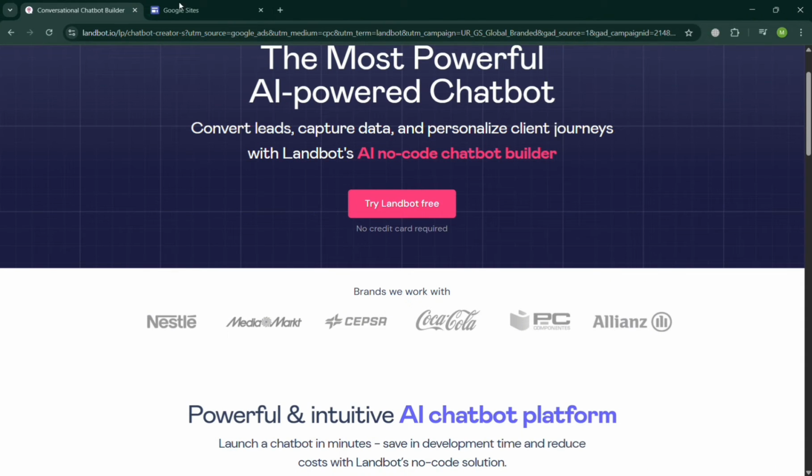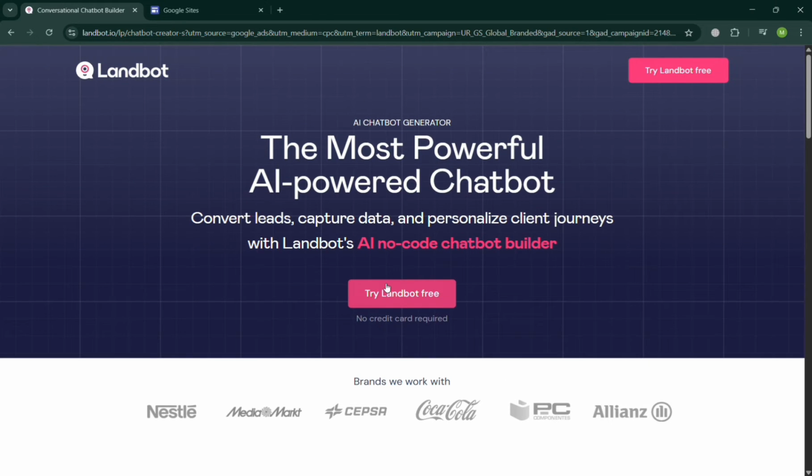And now, in creating an AI chatbot, we need to use a platform called landbot.io.